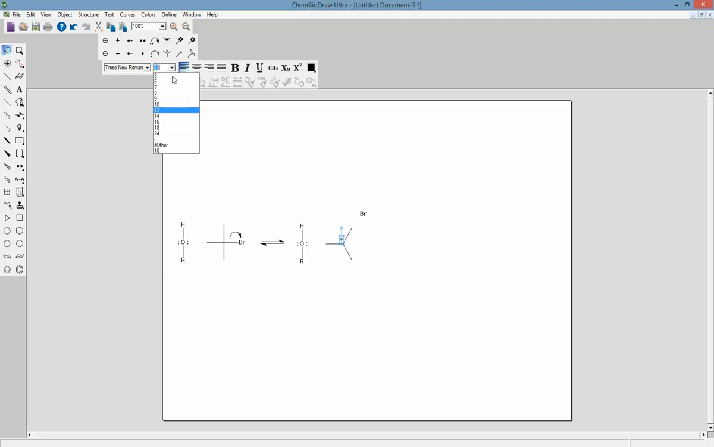And sometimes to make it look nicer, I like to increase font size a little bit on some of those charges. Maybe even make them bold so that they stand out a bit more. Okay, so now I have my intermediates, my bromide and my carbocation. It's time to add the arrow for my nucleophilic attack for my alcohol.